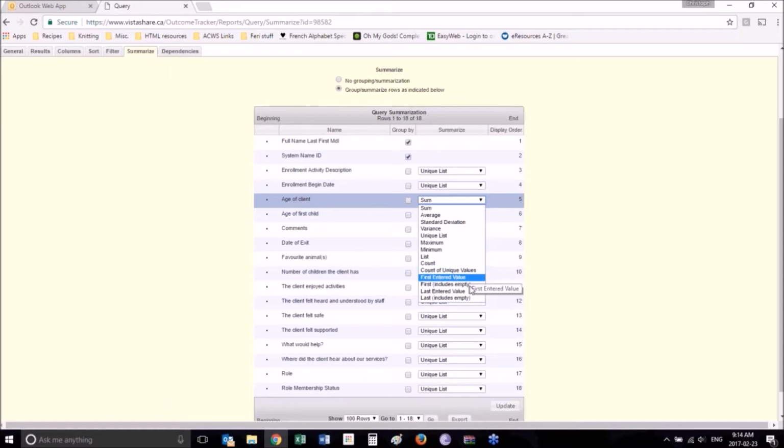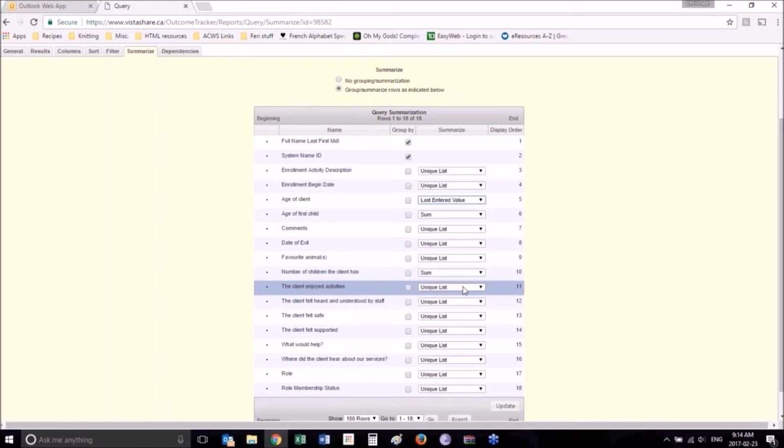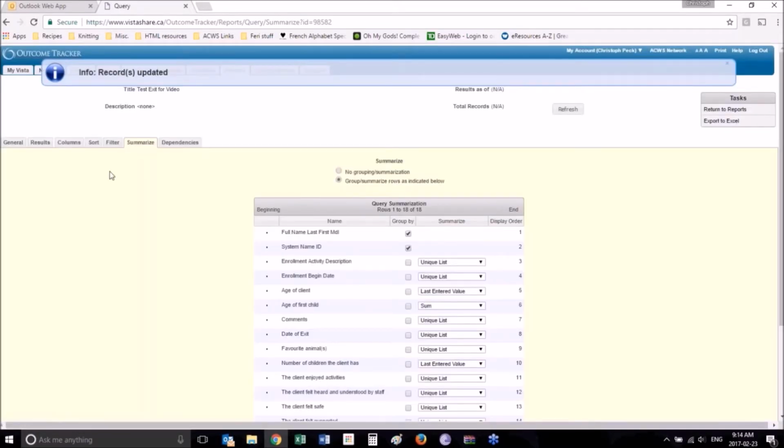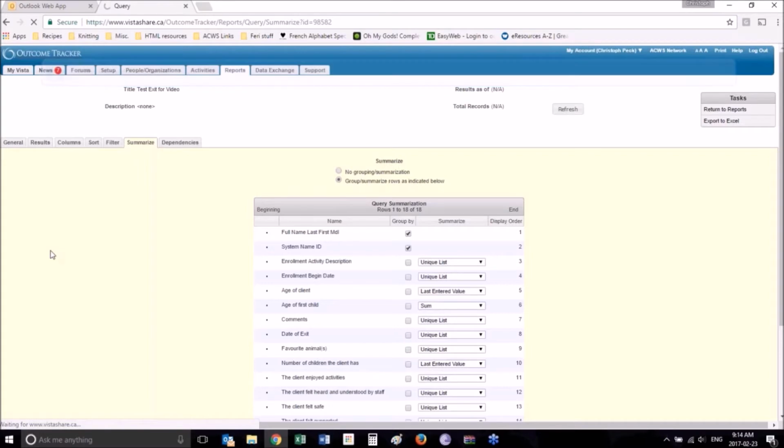I find that first entered and last entered values are really helpful, so I think I'm going to put last entered value for this. What that means is that if the person said they were 21 and then 22, then it'll pull the information for 22. And then number of children, let's put last entered value again, and let's update this. And then we'll see what that looks like for Red Sally.